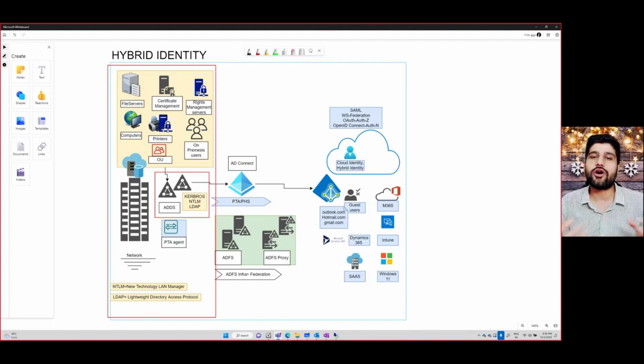You have a lot of components that are connected to this directory, or on-premises Active Directory. What are these components? You can have file shares connected to your on-premises directory. You can have certificate management connected to it. You can have rights management service connected to it. You can have computers, printers, users, like organization units. All these are components which are connected to your on-premises Active Directory. Okay, now this is the on-premises side.